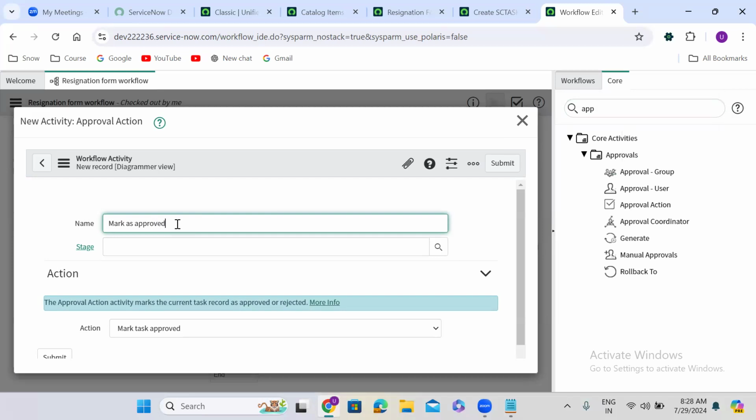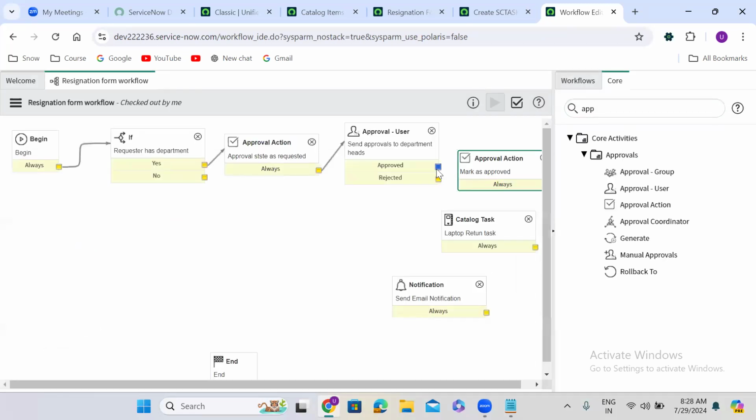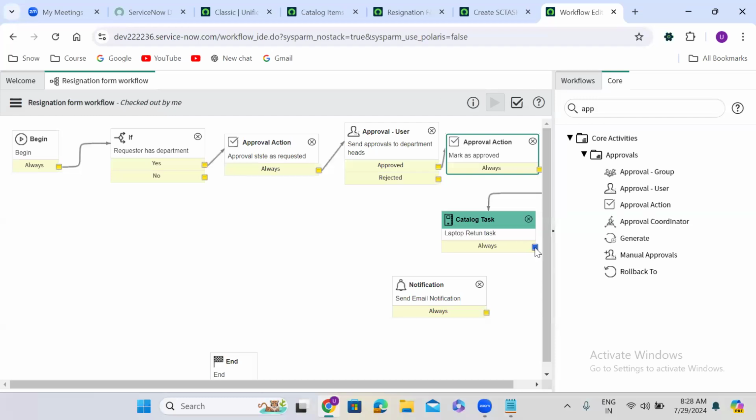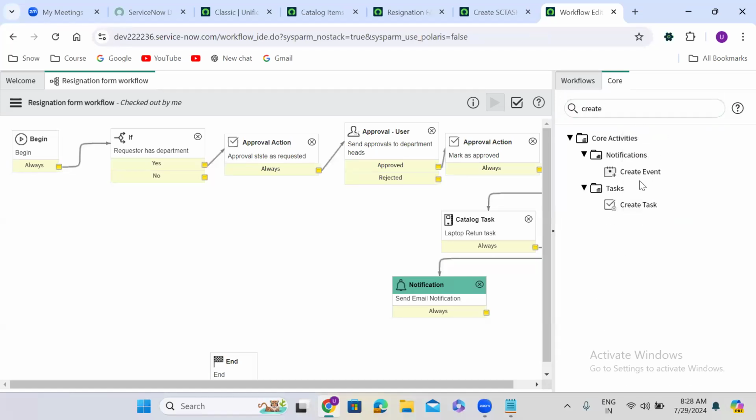Mark as approved. So guys, instead of using this notification activity, we can also use the create event activity. In place of this one, you can also use the create event activity as well.